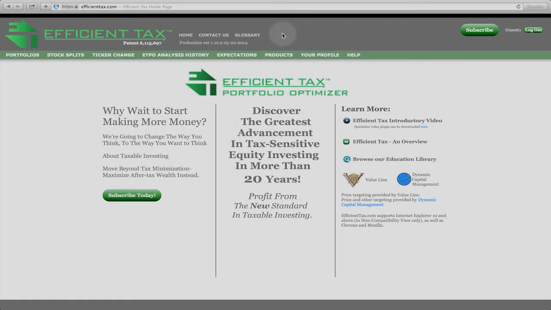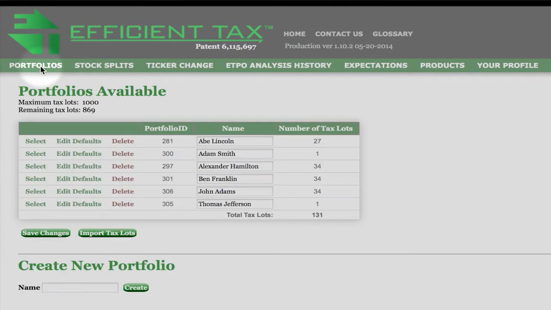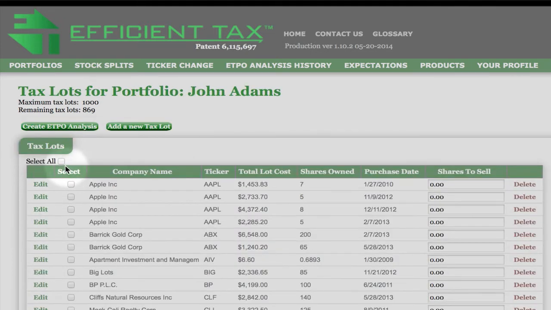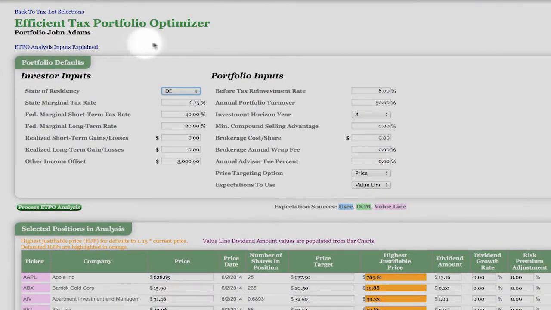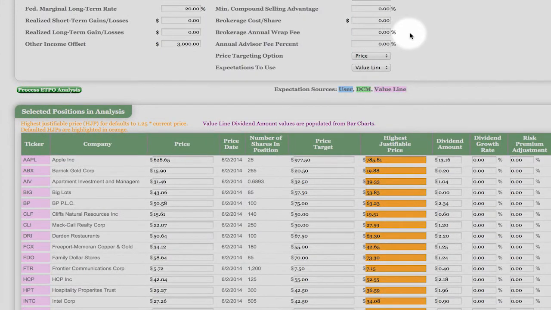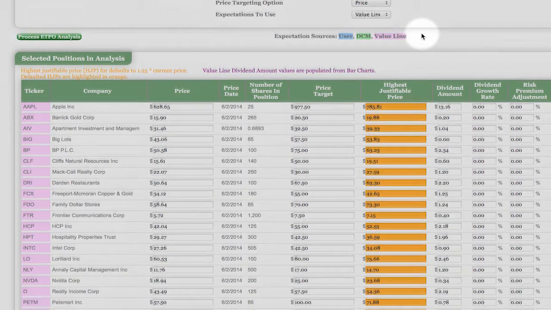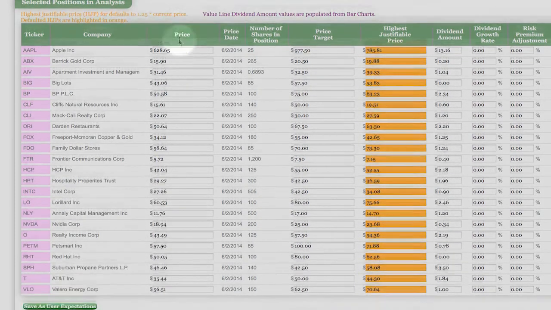Now we'll move on to position inputs. Once a portfolio is selected, tax lots have been chosen to be included in an ETPO analysis, and the Create an ETPO Analysis button has been clicked, the user will be directed to the Efficient Tax Portfolio Optimizer input page. From here, in addition to the investor and portfolio inputs that had been saved and which may be modified, all position inputs are available for review, changing, and saving as user expectations.